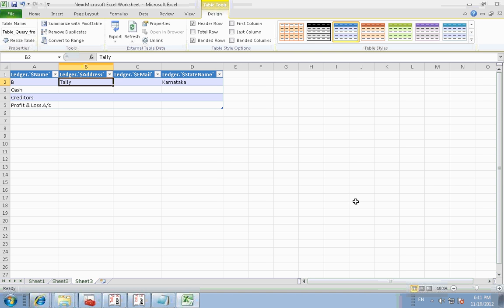Mr. Ravi Chobe is asking, can we import inventory data as well as stock patterns from Excel into Tally itself? Mr. Ravi, we cannot import any data to Tally from other software.